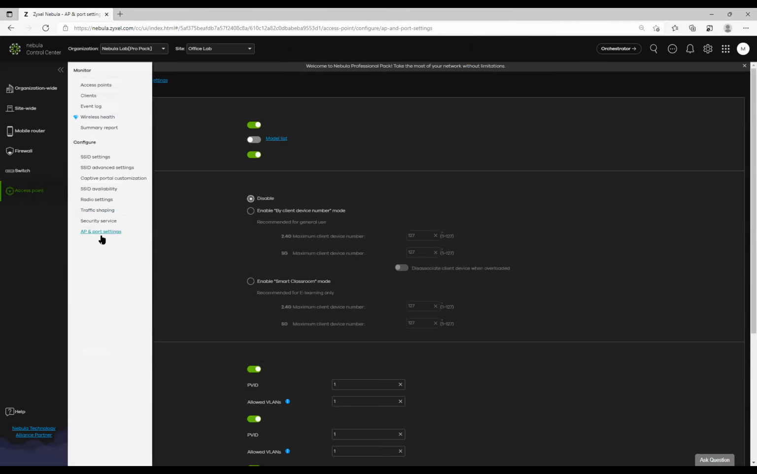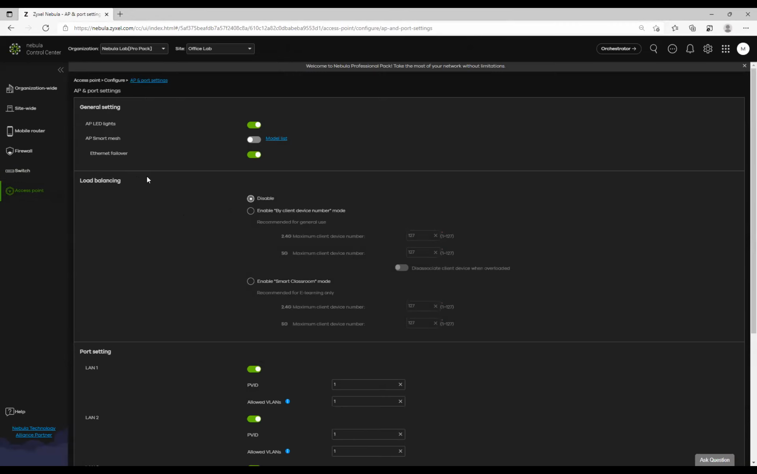If we go over here to access point and we go to AP port settings, we're going to have an option for load balancing. With load balancing, we have 2 different options. We have by client device number mode and enable smart classroom mode. With smart classroom mode, we can then set a hard cap and limit on how many devices can connect up to both the 2.4 and the 5 gigahertz.